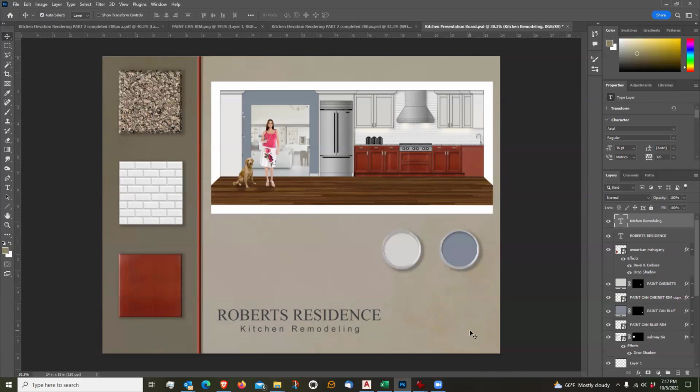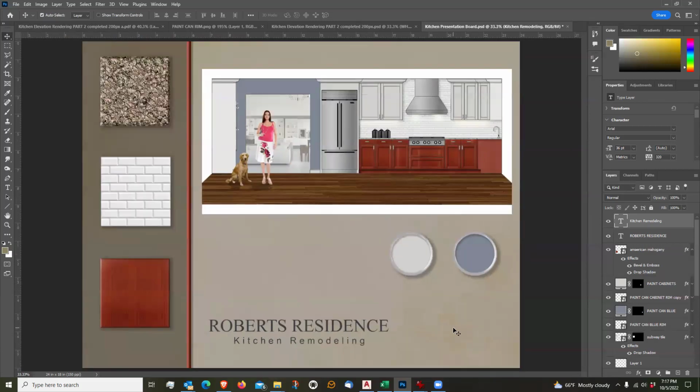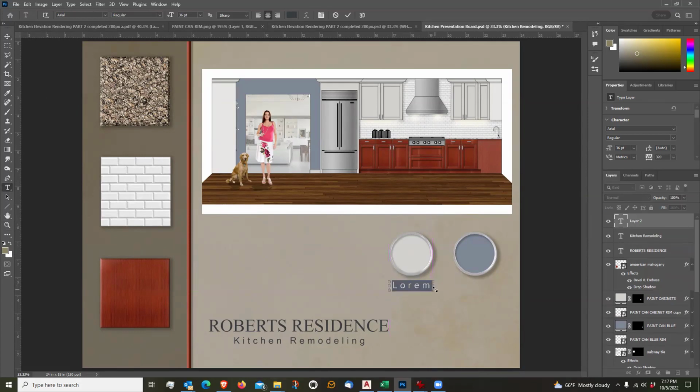All right, so now let's label some of these materials here. I'm just going to use Times New Roman here, and I think I'll create a new text box right here, get rid of that text that it put in. First of all, this 36 point is going to be too big, so I'm going to go to 18. Let's see how that looks. Cabinet.